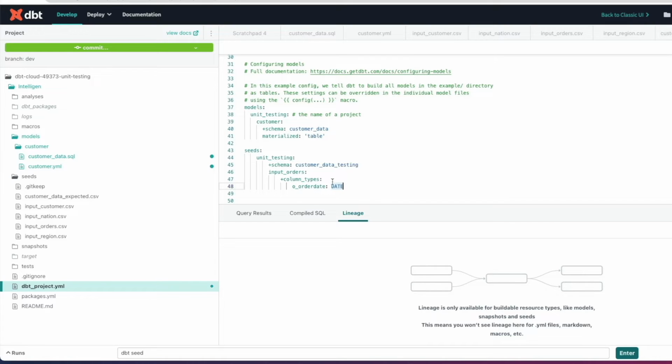Again, for the purposes of this demo, I've just given you an example. What I would recommend though in a production environment would be to list each of the columns for all of your seeds, not just input orders, and provide them with a data type that's relating to your target database, whether that be Snowflake or Redshift or BigQuery, depending on what you are using. So with that out of the way, I've got my seeds, I've got my mock data in place. I've also got my source data in place.